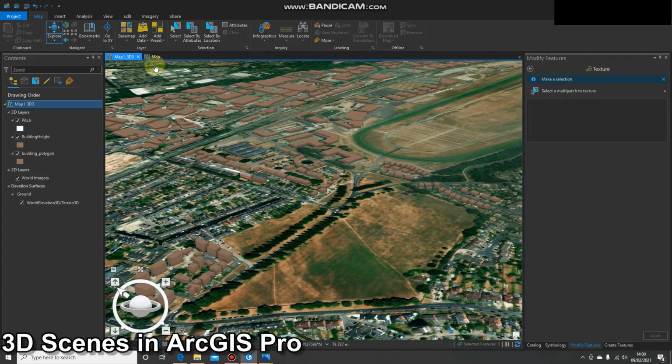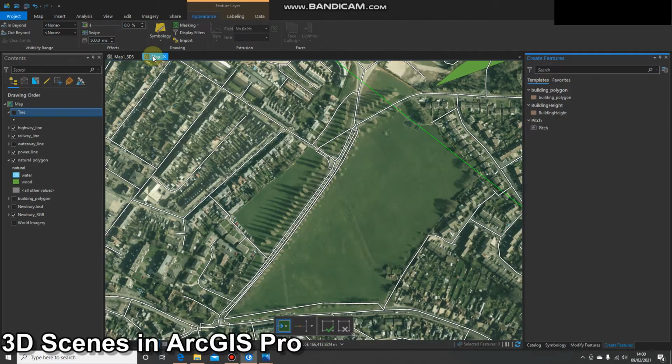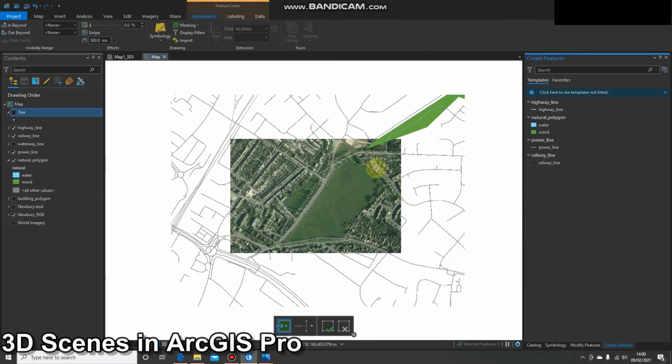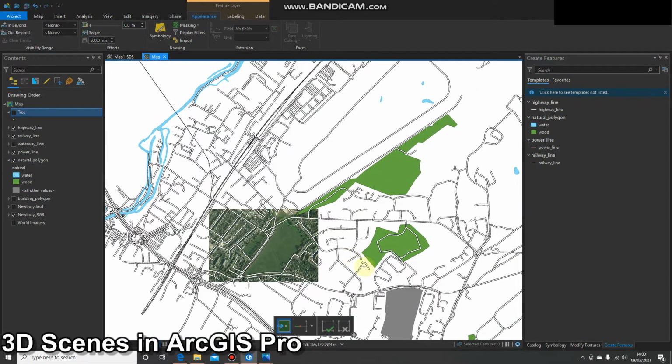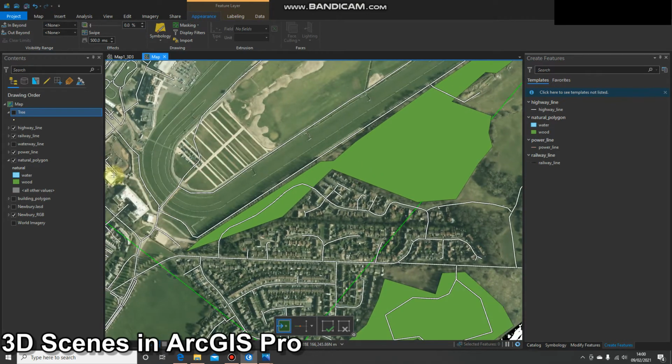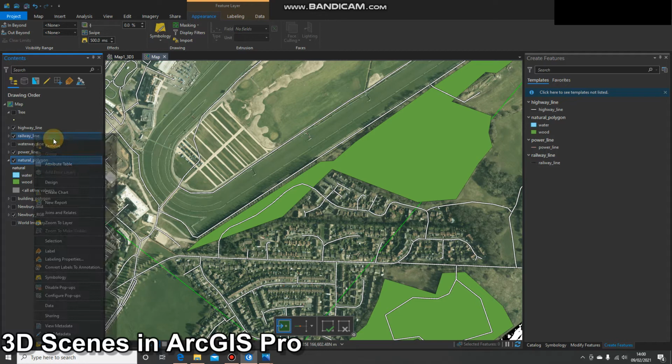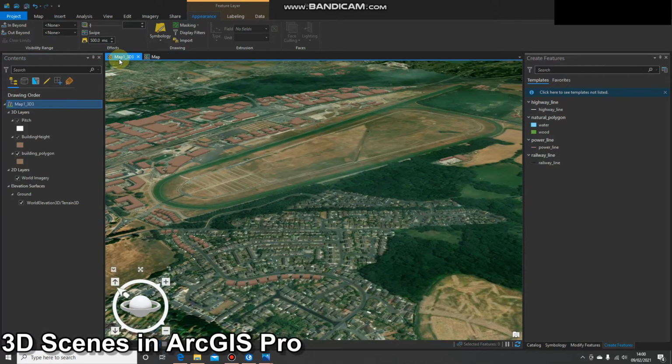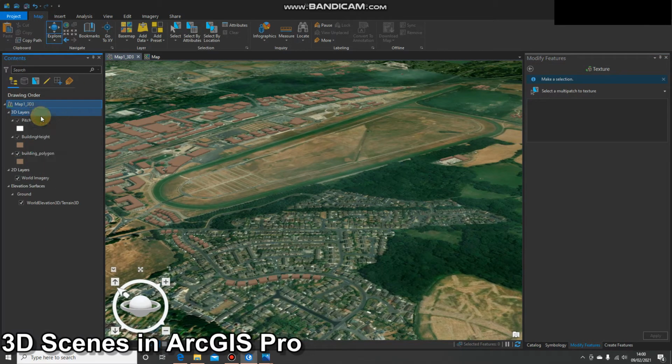So for the wood block, I'm going to use some OSM data that I downloaded earlier. Let's have a look. Someone else has captured this. I'm not too fussed about how well it's been digitized. I'm just going to use it anyway. So that's covered by this layer here, natural polygon in my data. Again, your data may be different. I'm going to copy that from my 2D map into my 3D scene.